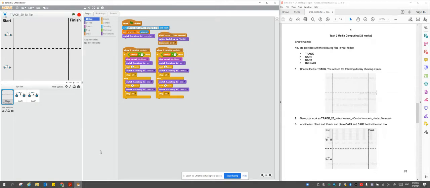Hello everybody, we're going to do the N-Level 2020 Paper 3 Scratch question now. Okay, so before we begin, let's understand what the question is supposed to look like.